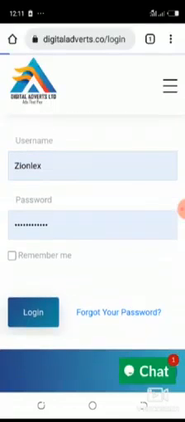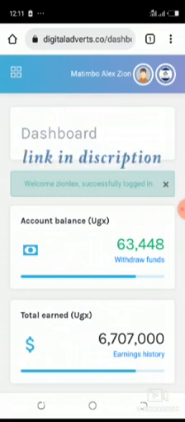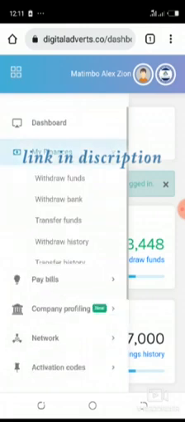Okay, now this is my account. It has about 63,000. Let me withdraw some money and see. So I come on the menu here, I come on my finances and I click on withdraw funds. As I click withdraw funds, I select method. I want it on Airtel money.